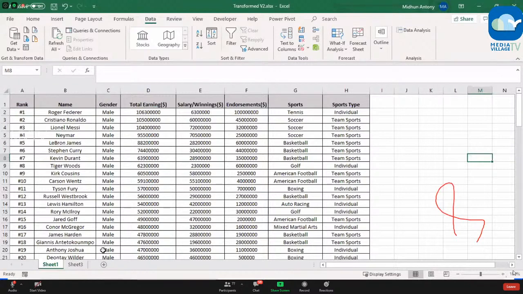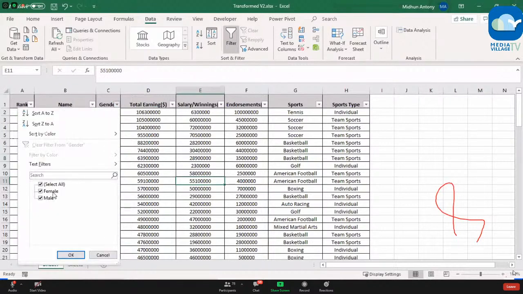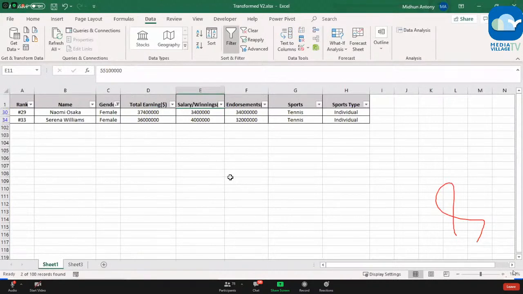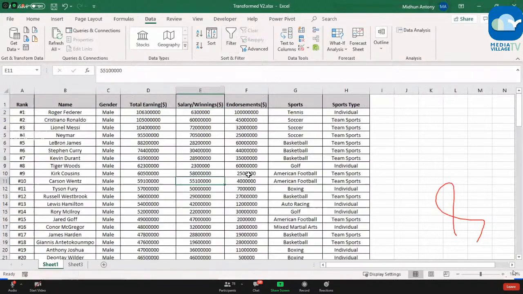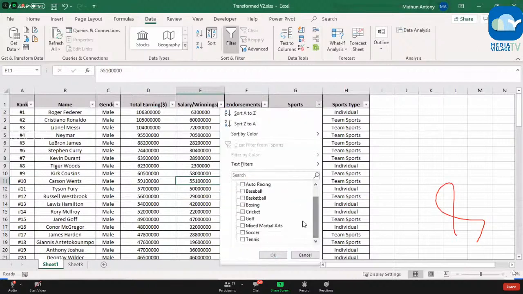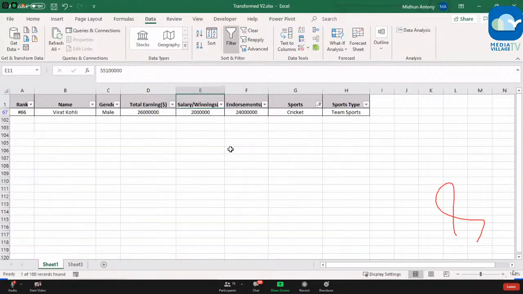If you want to see how many female athletes there are, you go to filter, click on the drop-down which appears near gender, and uncheck male. Now you know there are only 2 athletes who are female. Or if you want to know how many people are from cricket, you go to sports and you select cricket.